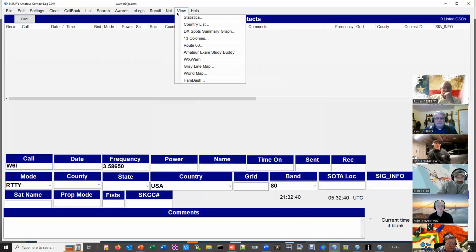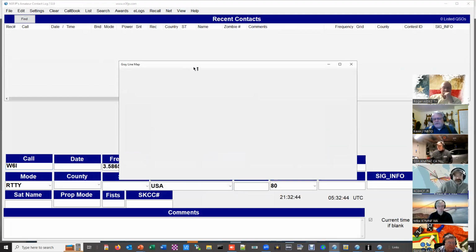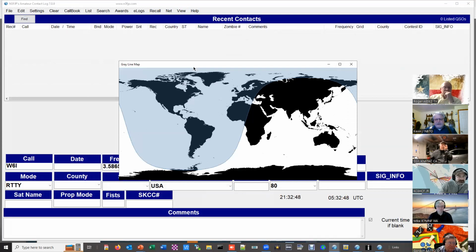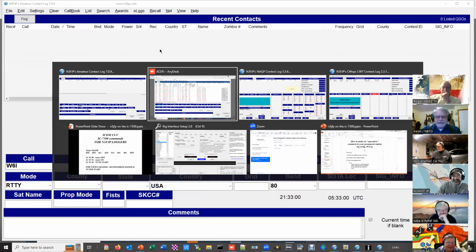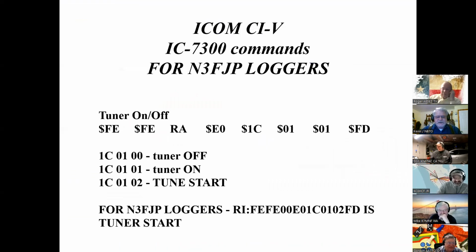All right. That's about it that I really want to cover. Gray line map I never turn on. Everybody look out your window. According to the map, it's dark out there. All right. But it looks cool. It does. I got just a handful of things to cover with you.